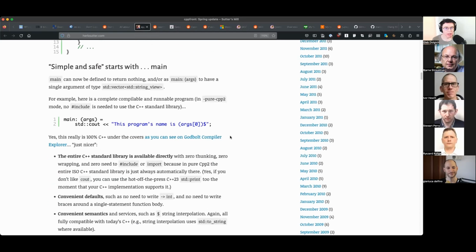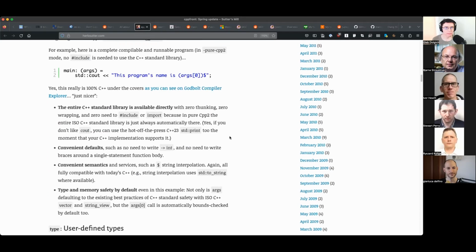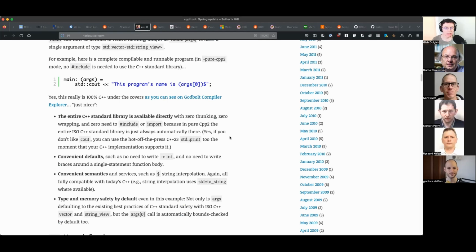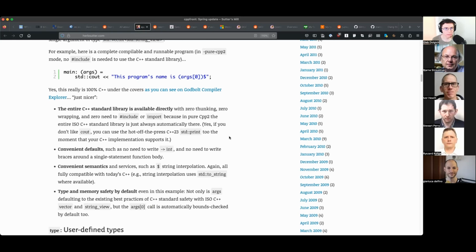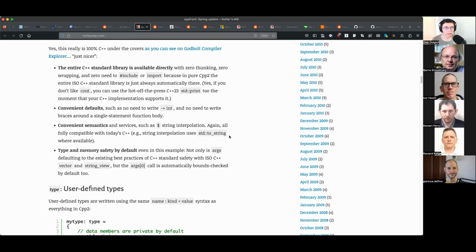A new signature for main, which just has a single parameter, args, and that's a container. So he says, quote, yes, this is 100% C++ under the covers, as you can see on Godbolt Compiler Explorer, just nicer, in quotes. And the bullet points are: the entire C++ standard library is available directly with zero thunking, zero wrapping, and zero need to include or import. It's just automatically there. Convenient defaults, convenient semantics and services, and type and memory safety by default.